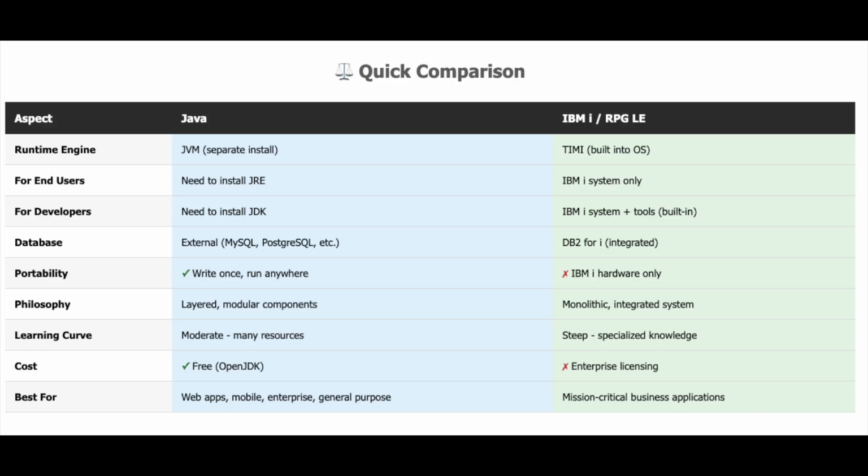For the database, with Java, you've got to get MySQL or one of the other databases. IBM i, you have DB2 for i, which is, again, integrated right on the system. Portability, well, that's where Java wins out. You write it once, run anywhere that there's a JVM. With IBM i, it's only on the IBM i, but it runs on any IBM i hardware.